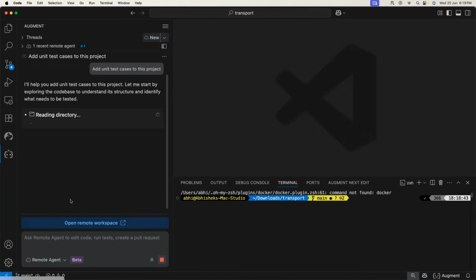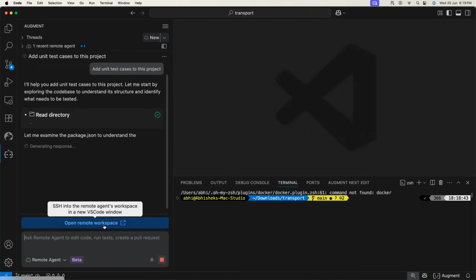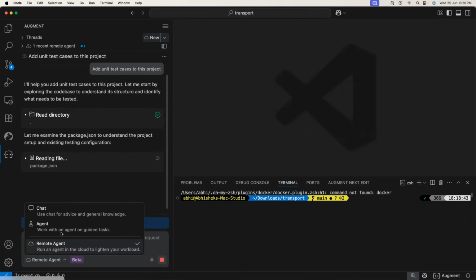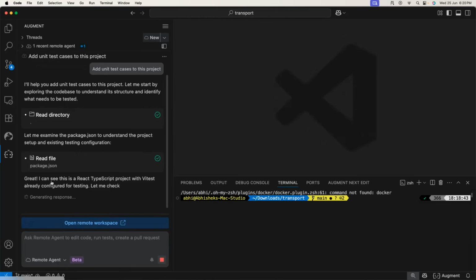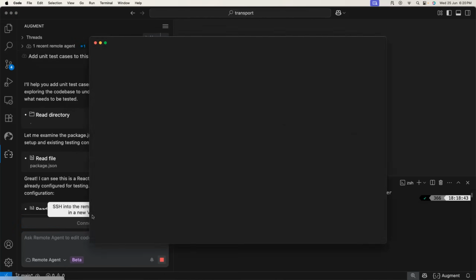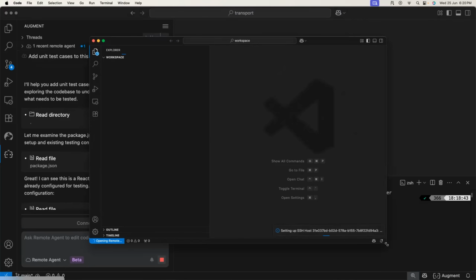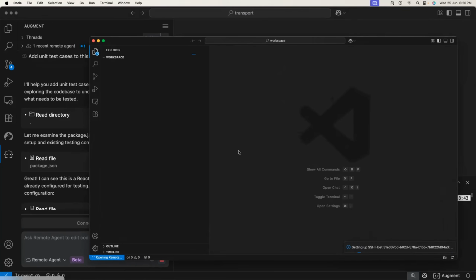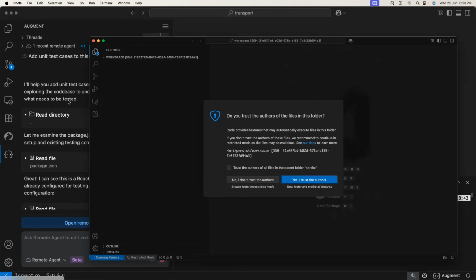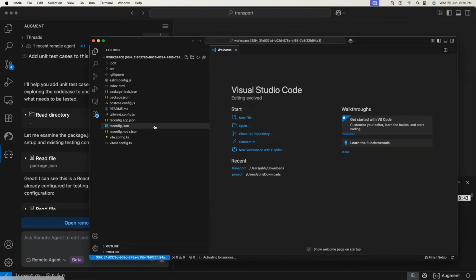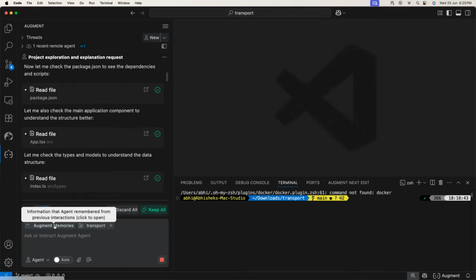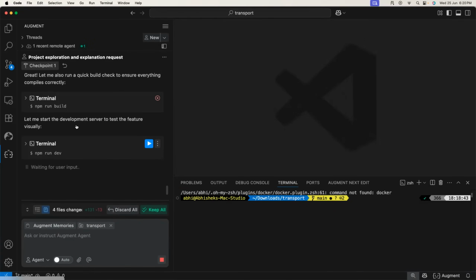So you can see here, it set up a remote workspace so that it does not block your current work. It works in the background. So I can actually open this remote workspace. You should grant the SSH access. So this is the remote workspace that it set up, and it started working on this remote workspace to add the test cases. So this way you can just instruct Augment Code to work on your technical debt items while you are working on the features, or while you're working on some important features.